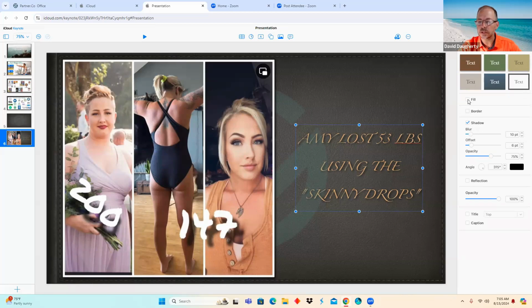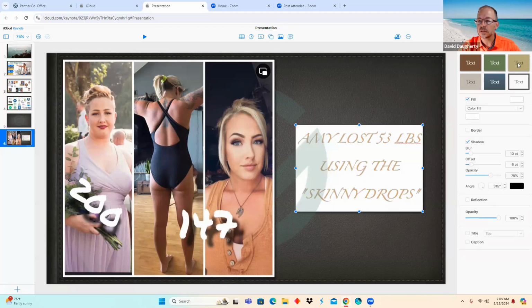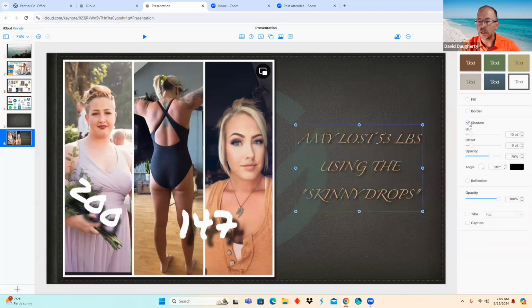Let me see what fill does. I put a shadow on it. No, I don't want to fill it. If you fill it, it does these up here. It gives you all of these options, but I don't like fill with that. But I do like the shadow. And border just borders the box, I guess. I don't like that. Okay.